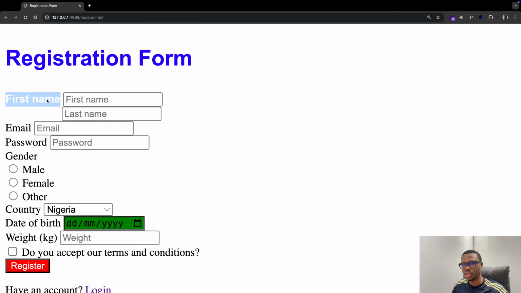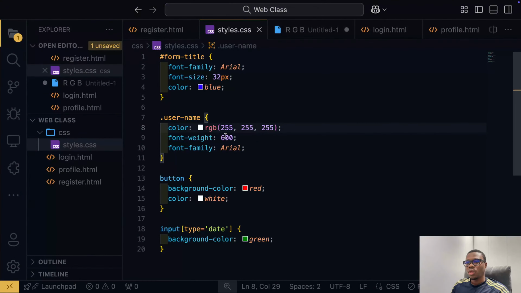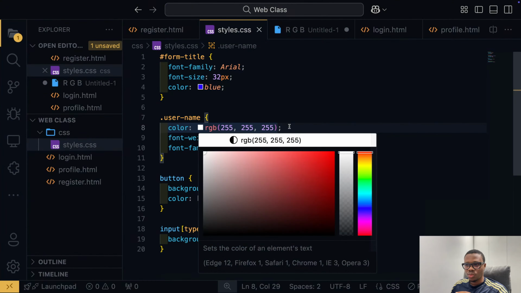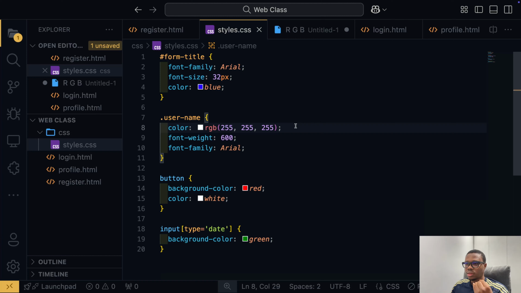You can't actually see it. So how we've achieved red, we can actually use the same method to get blue, to get green, and I'm going to show you.